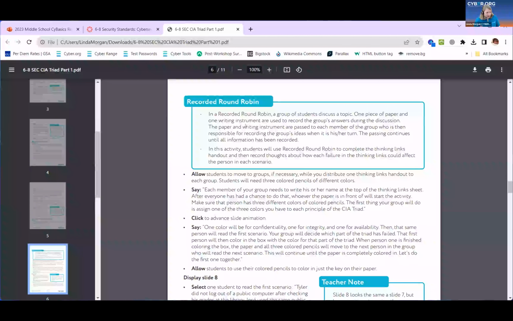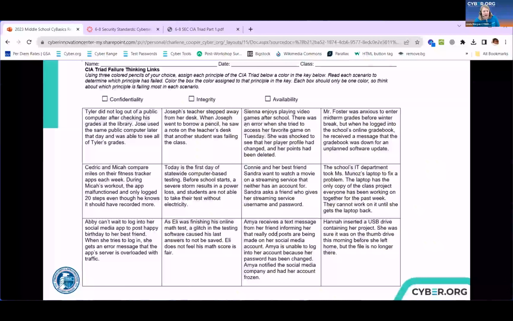And so you would make enough copies of that thinking links for the CIA Triad that each group gets their own copy. And so what they would do is they would then select 3 different colored pencils to be able to create the key across the top, to create a color for confidentiality, integrity, and availability. And so the page will start out with the first person in the group. The first person in the group would read that scenario, and then the group would talk about, is the scenario with Tyler a scenario where there is a failure in confidentiality, failure in integrity, or failure in availability.